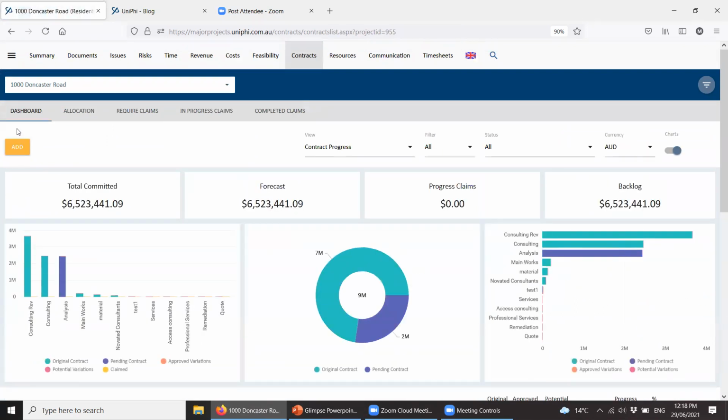And yeah, nice, easy visuals on the eye to read to start to see how you're performing at different levels: portfolio, project, and at contract level.